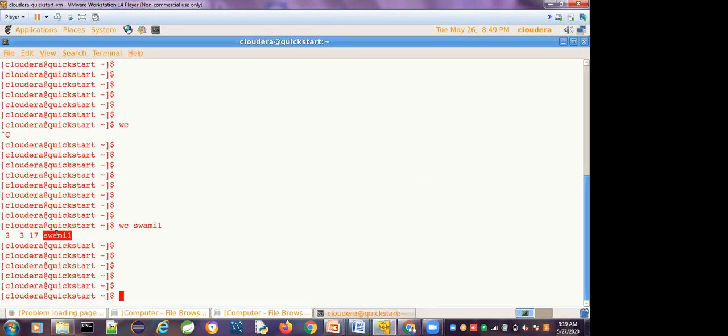The WC word count command is used to find the number of lines, number of words, and number of characters present in a file. The syntax is wc space file name. I want to find only the number of lines present in the file.